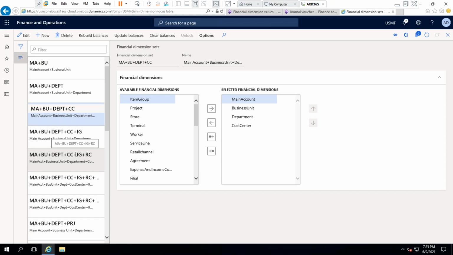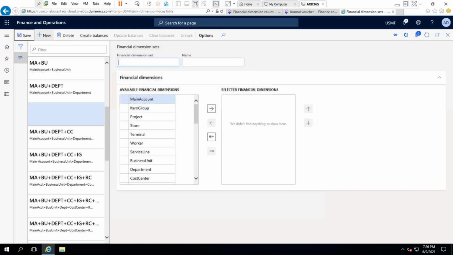So this will be used only for creating reports. Yes, exactly. Financial dimension set: the final goal is to generate reports. If you want to generate reports, you need to have a combination of dimension set. Whichever combination you want, you need to select and create it here. Initially the button will be create balances. Look at this one. If I click new, it is create balances.